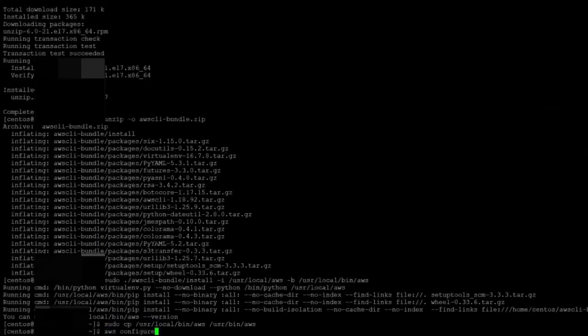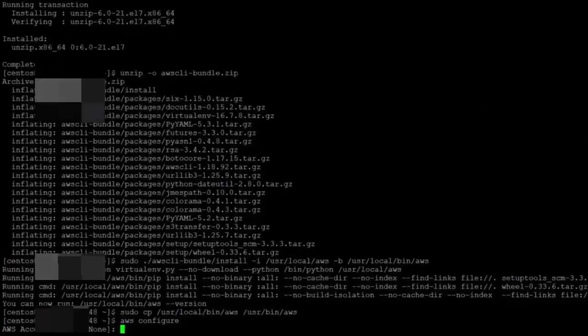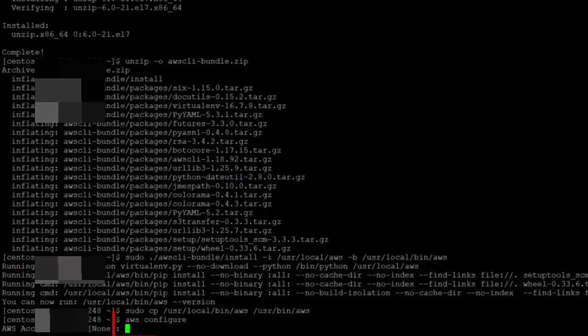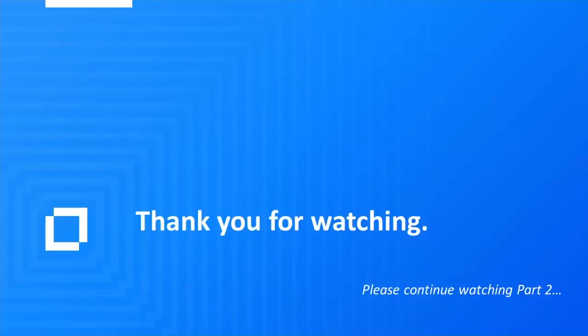When running aws configure, you will be prompted for AWS CLI configuration values. If you do not have access to security credentials, contact your AWS admin.